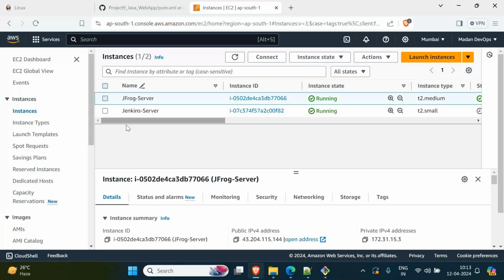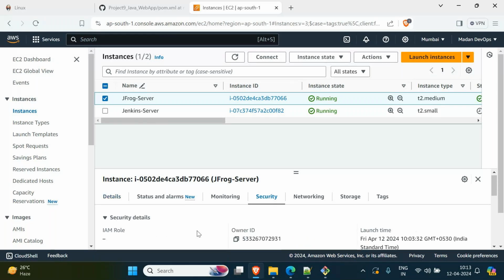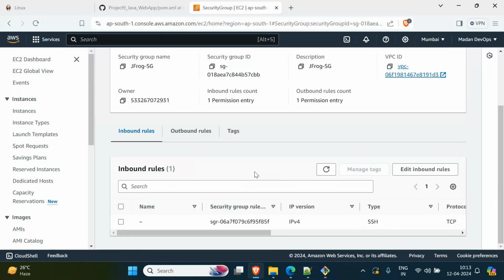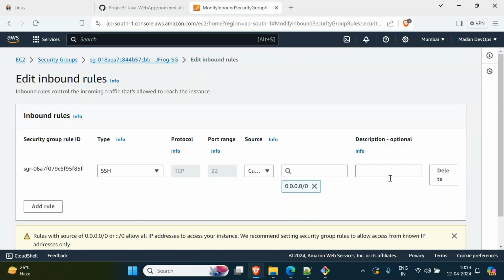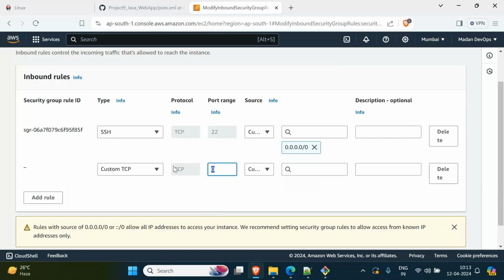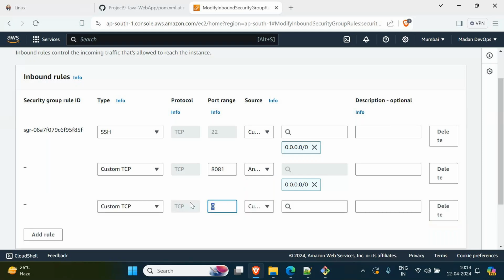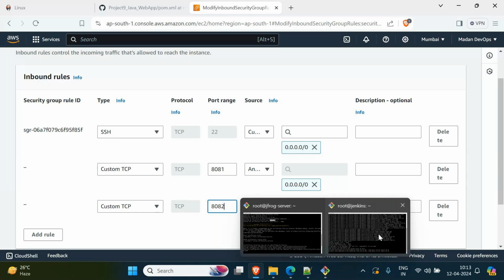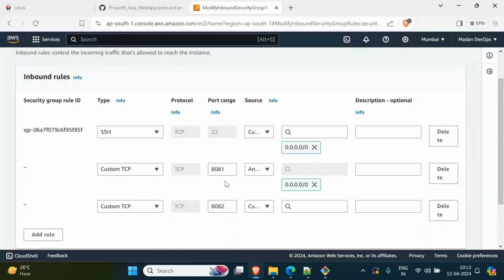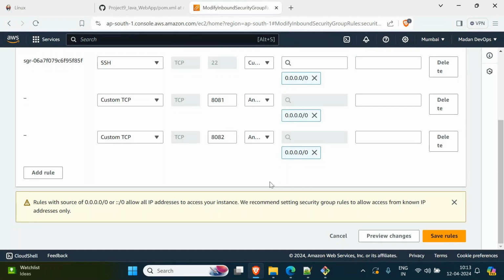JFrog, right? Go to the security tab. We need to add two ports. Edit inbound rule. Add rule. 8081 anywhere, and another is 8082 to access the dashboard of JFrog, and 8081 is for communicating with the application installed in our server. This is our UI, and this is for communicating with our application inside our server. So both are required. Then 8081, 8082, and save rules.